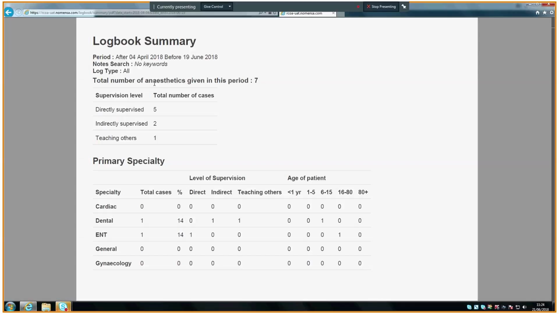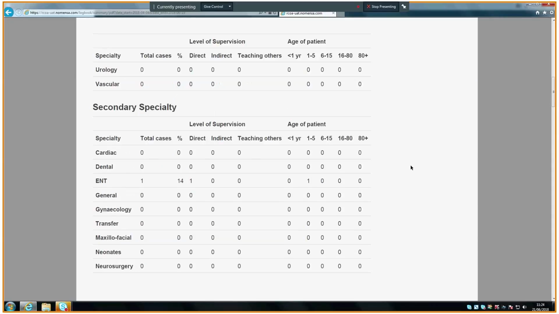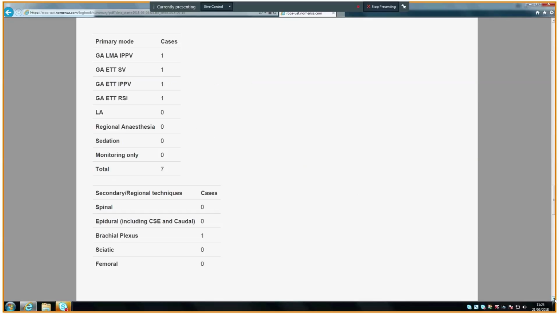We still haven't finalised the final presentation of this, so when the lifelong learning platform goes live, it will be slightly more aesthetically pleasing, but you can see here that you can create quite easily a clear logbook summary with clear dates that you filtered, what you filtered your logbook for, and then it presents all of that data in an easy to view PDF.